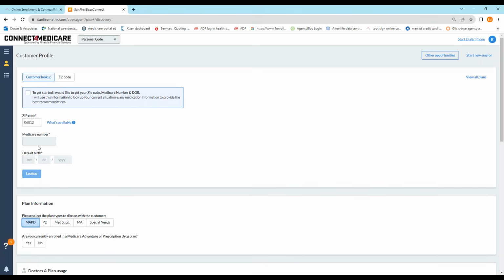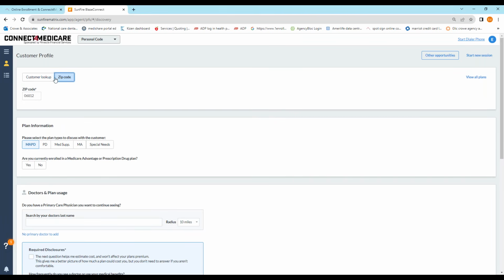It'll show you the plan they have now and the plan they had prior to that. And it'll also show you their help level. So if you want to add that extra information, you can do that. Or if you just want to put in the zip code, just click on zip code, and then you can pull plans at the bottom.